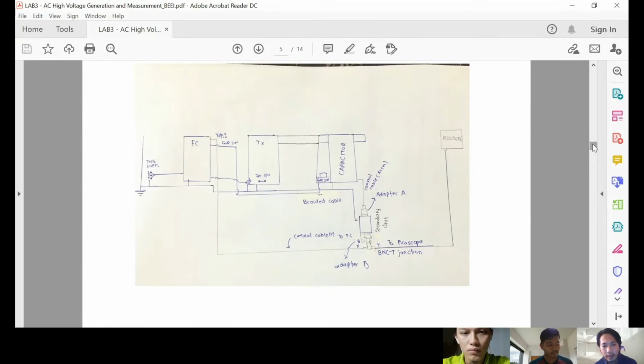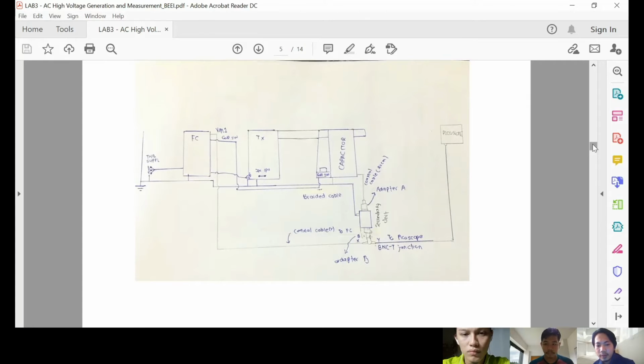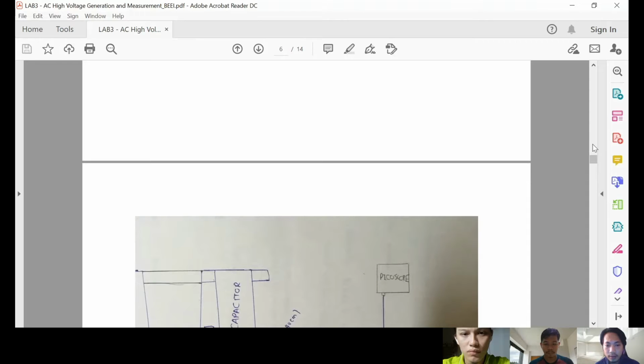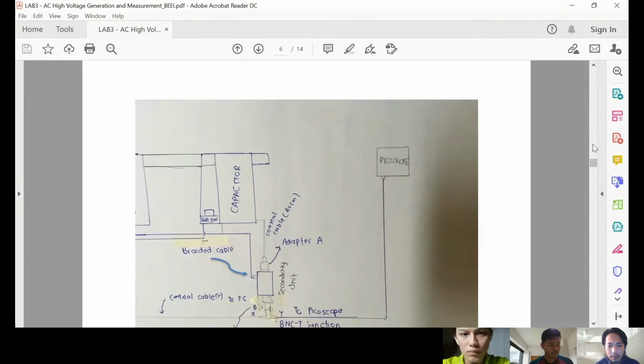So for the next person who will be discussing section 2, you can start it.